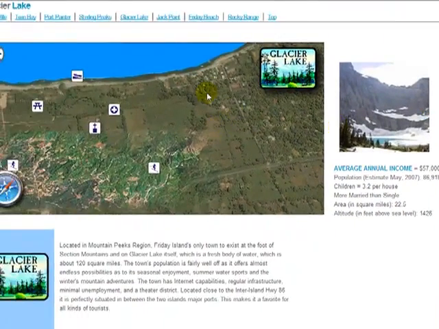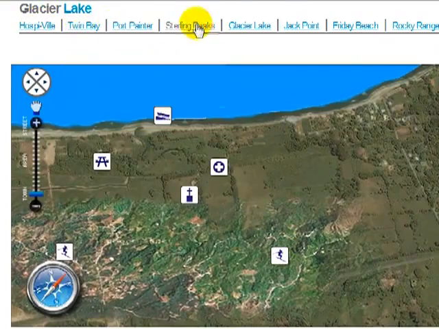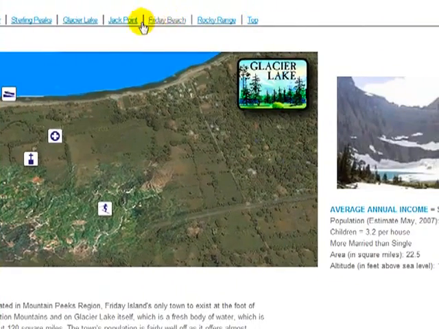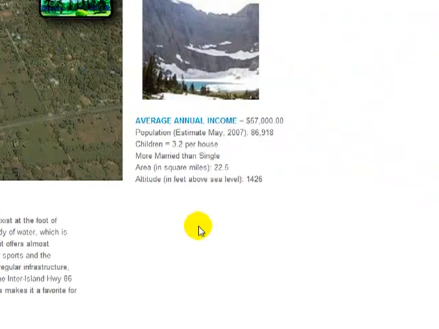It gives me a map of the area of Glacier Lake. It gives me a legend at the top of the other places that I can do research on, and on the demographics, as well as all the other things that go along with a geographical area, the market. So we can look at Glacier Lake.